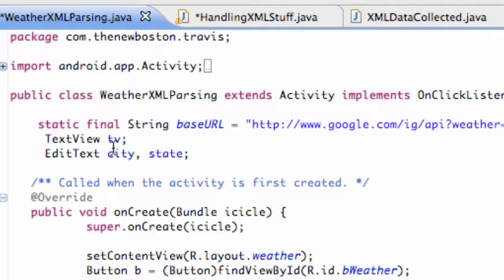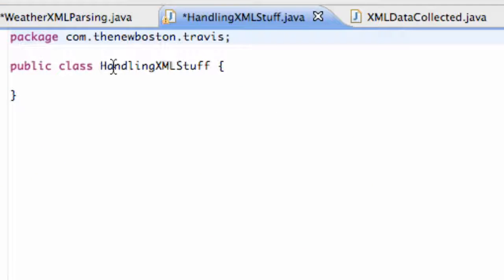Now let's quickly talk about what all these classes are going to do before we actually start programming, so you have something to look forward to. This Weather XML parsing class is where we're going to set up our XML parser. Then we need something to handle what we're looking for, and that's going to be handled within this handling the XML class. We're going to say, hey, I don't care about all the other junk. Just give me the city and the temperature in Fahrenheit and I'll be happy. So that's what this class is going to do.